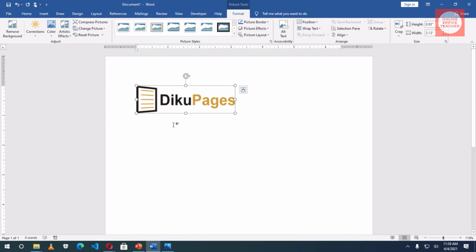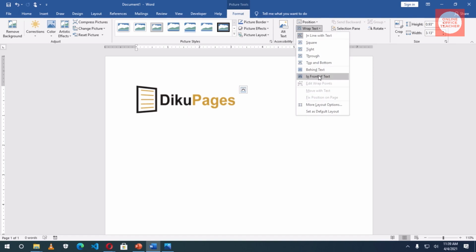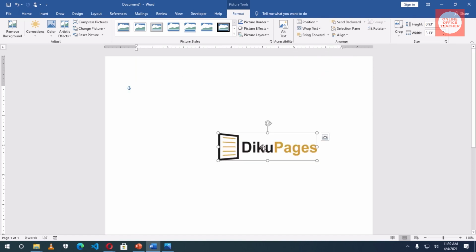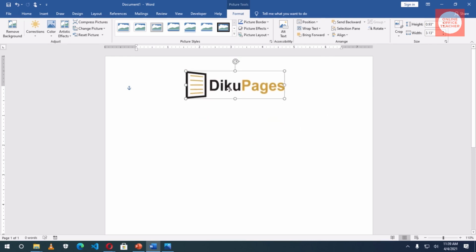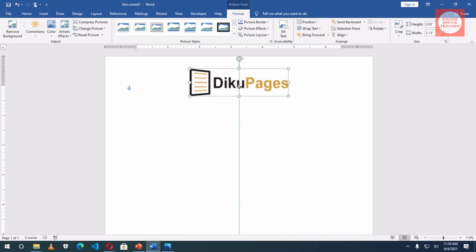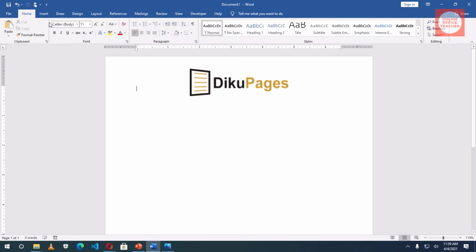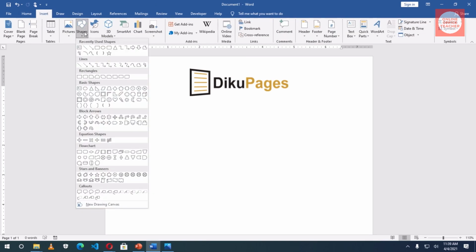My logo is inserted, but it will be difficult for me to move it from one place to the other. So I select it. Under Picture Tools, Format, then I go to Wrap Text and click on In Front of Text. With this, I'll be able to move it from one place to the other. So I place it up here and it is centered. When you see this green dotted line appear, that means your logo is centered. So I release.